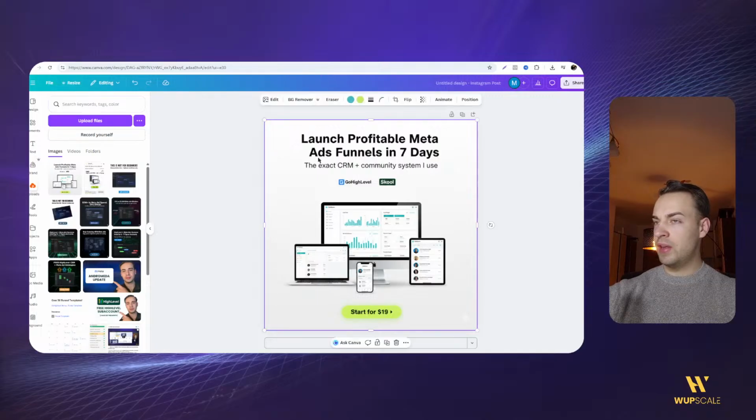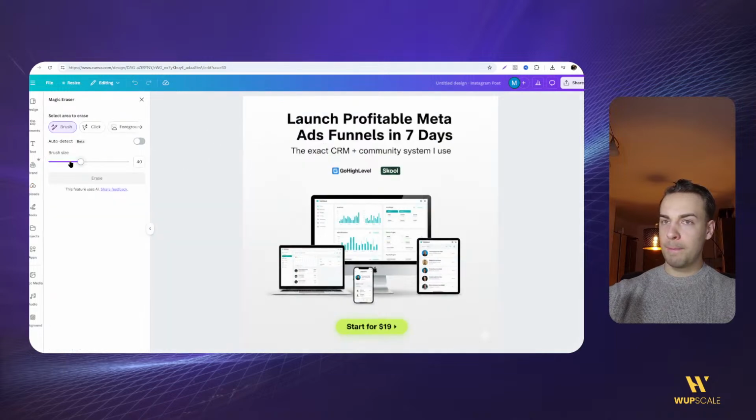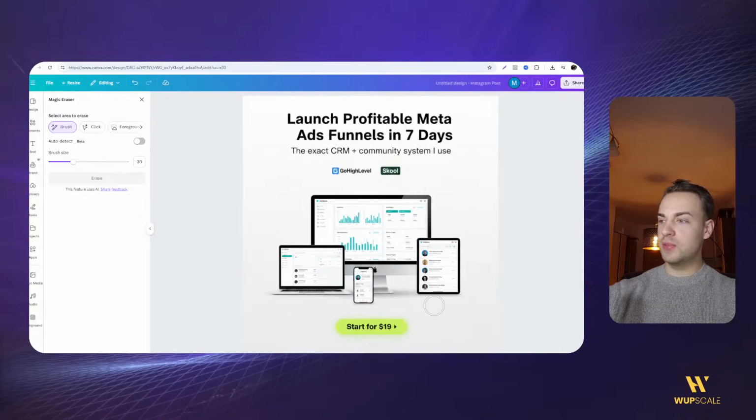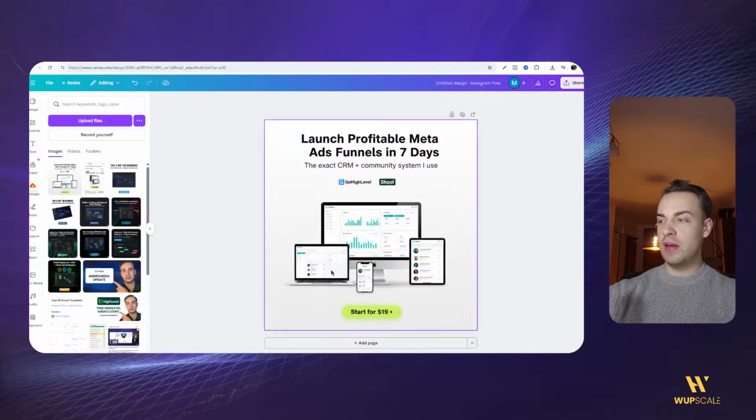And now while we have the image selected, click on eraser and magic eraser. Brush size should be around 30 to make sure it's covering the whole watermark, and then just one click on the watermark. You see it's selected. Now click erase, and now it's doing its magic and it's gone. So you can just exit and you have your first ad that's ready to go and ready to test.